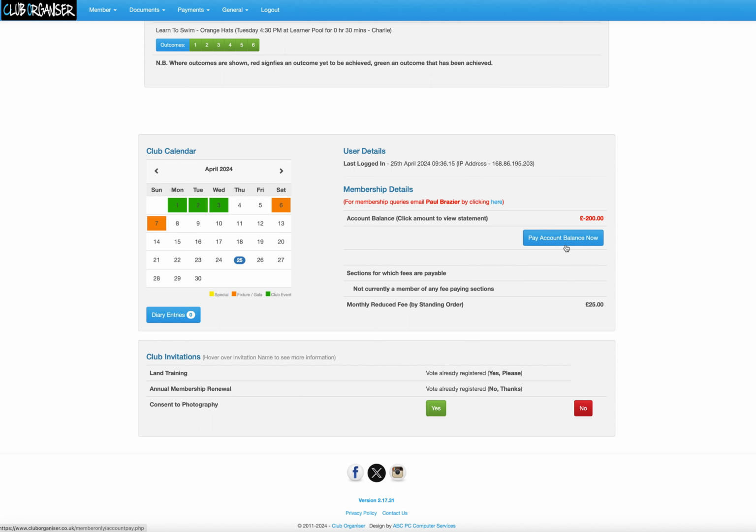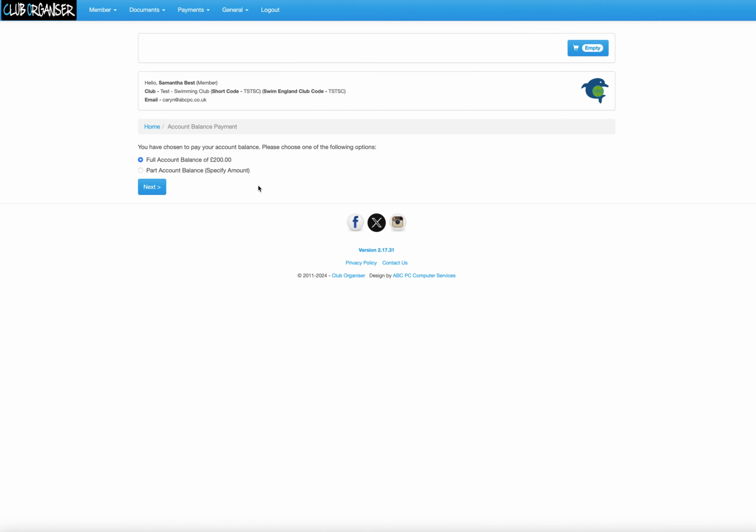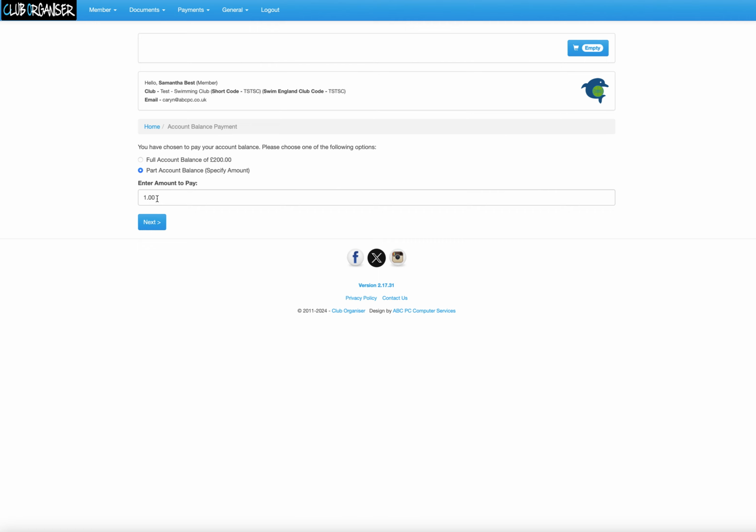Over here, you've got your account balance. Currently, this one is minus £200, purely because it's a fictitious swimmer, and all we've been doing is deducting money, not paying any money in. If we wanted to pay that balance now, we click on the button, and it takes us to the payment page, for the full account balance or part. You choose, say how much you're going to pay, click next, and follow the rest of the instructions from there.